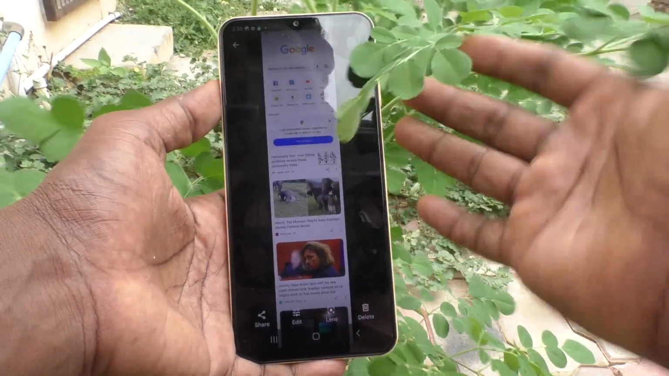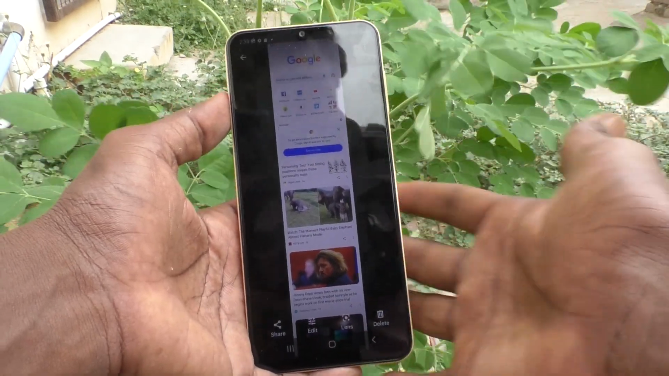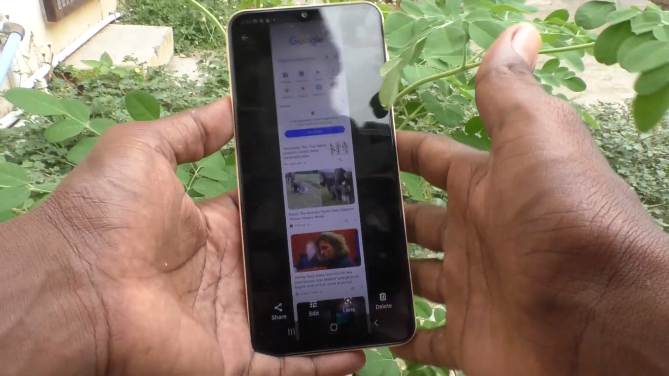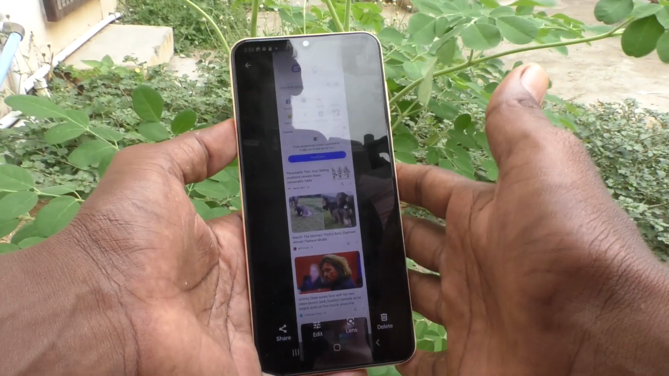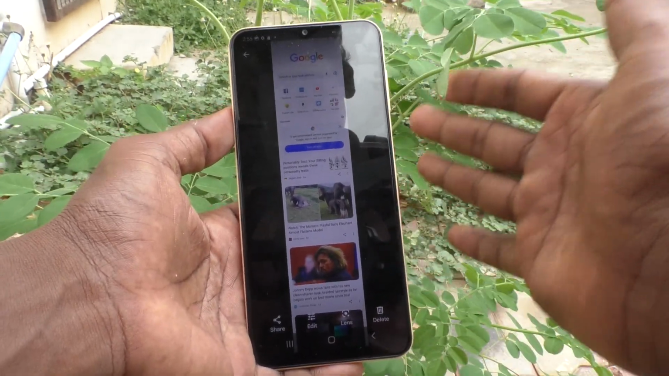So in these two methods you can easily take a screenshot and long screenshot in your phone, Samsung Galaxy A13, and also you can locate the screenshots folder in your phone.